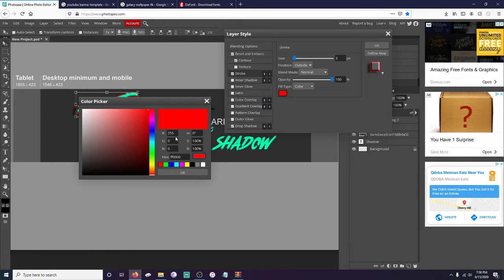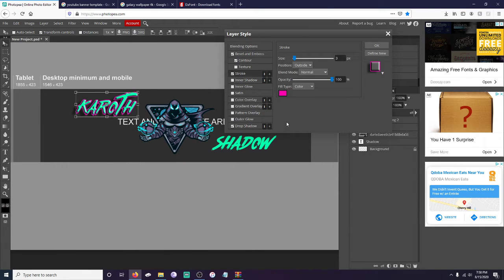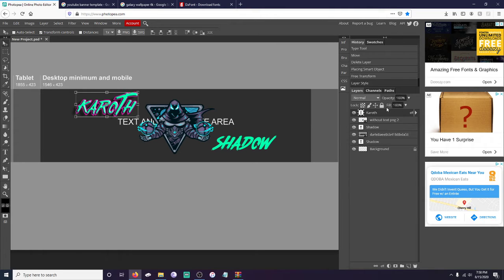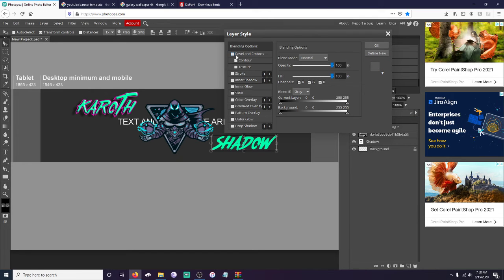From here, what I personally do, I go to stroke. I change this to my personal color preference, and then I hit OK on this one, and I'm gonna do the same thing for this one. The blending options will automatically change it to whatever you have it preset for your other texts. So that's awesome about this. And then we're just gonna hit OK with that.